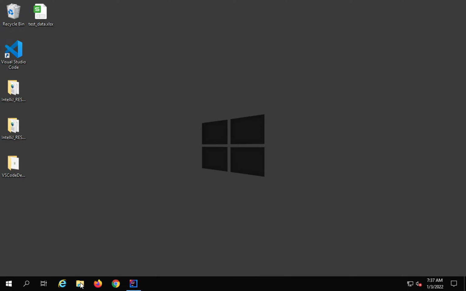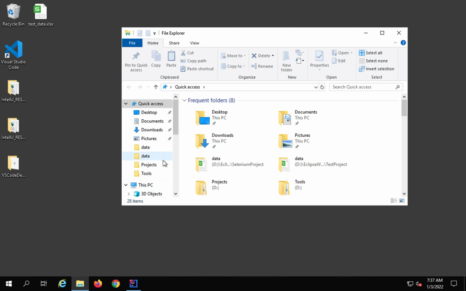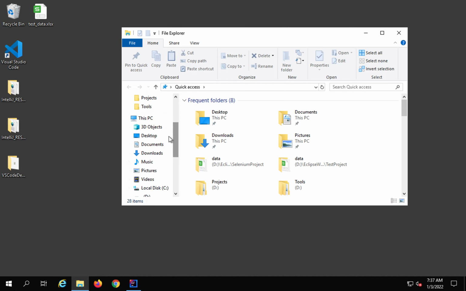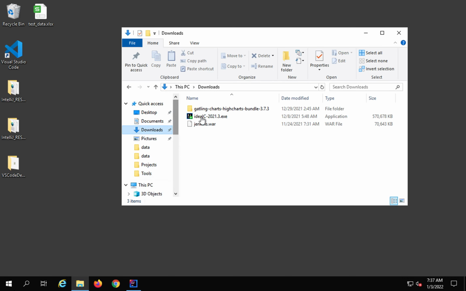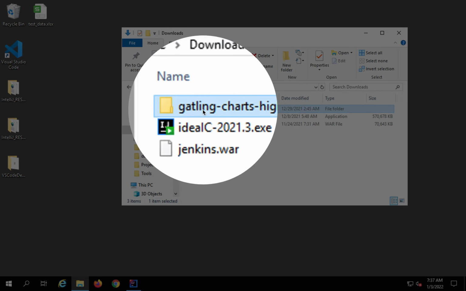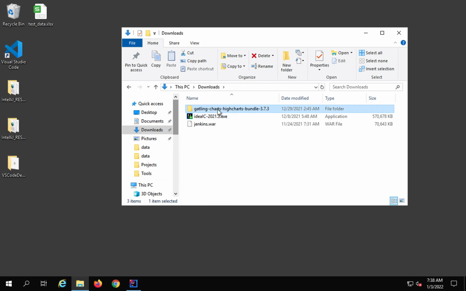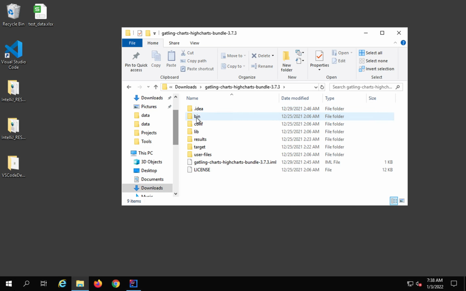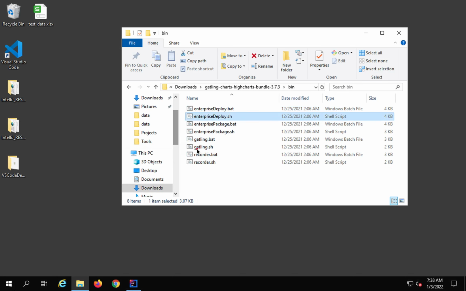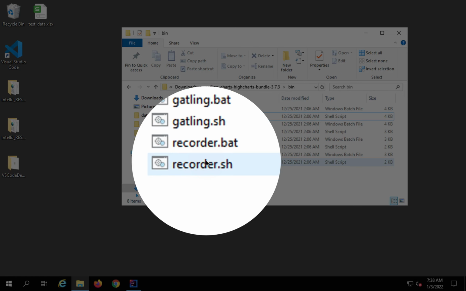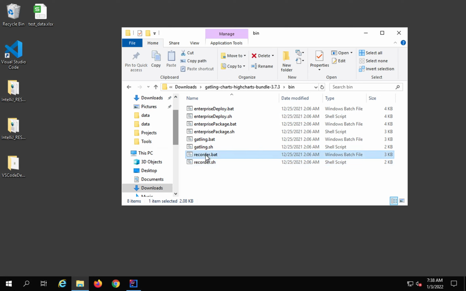So as of now I am on my Windows system. You can do this on Mac as well. I have shown you how to do this on Mac in the earlier part. So let me go to my downloads folder where I have downloaded this folder from Gatling, and I have unzipped it. And if I go inside this, you can see there is a bin folder. If I go inside the bin folder, we have this Gatling files, and then we have the recorder file. So we have recorder.bat and recorder.sh. Recorder.bat will be used for starting recorder on Windows, and recorder.sh will be used to start Gatling recorder on Mac.